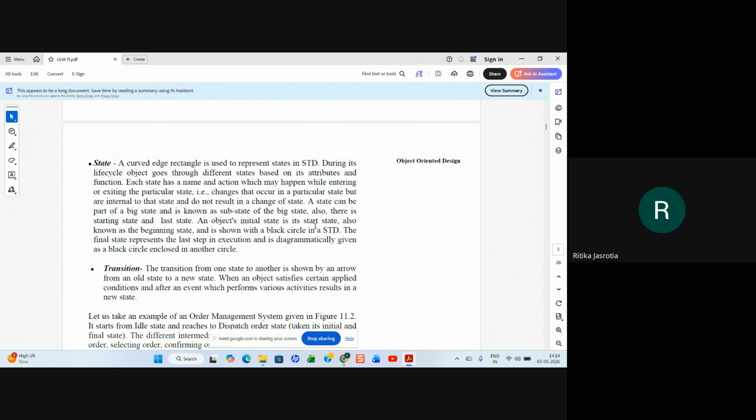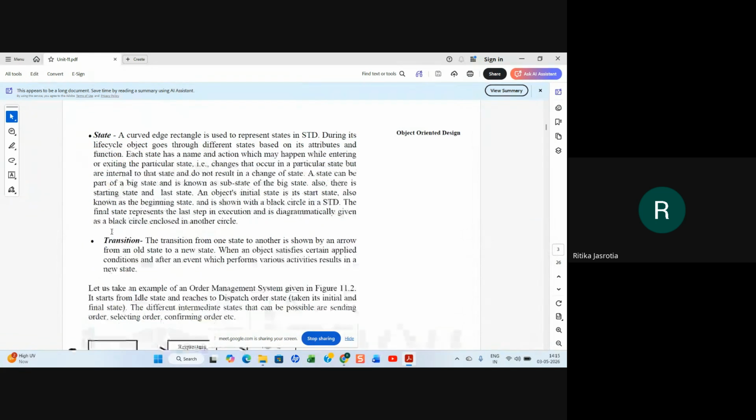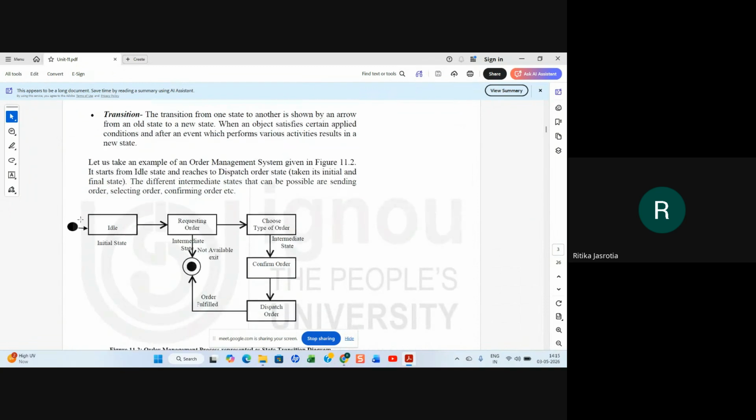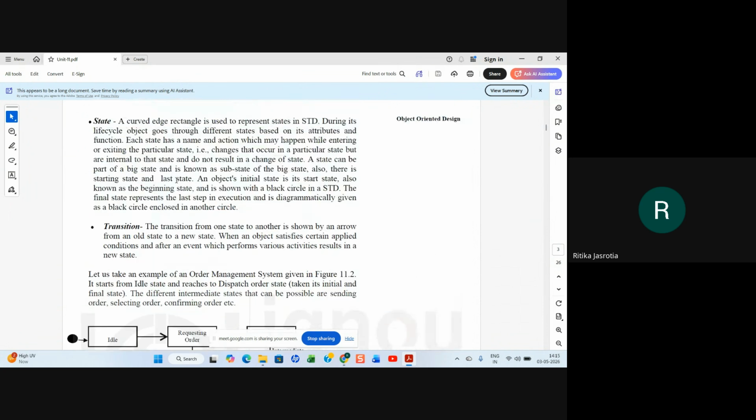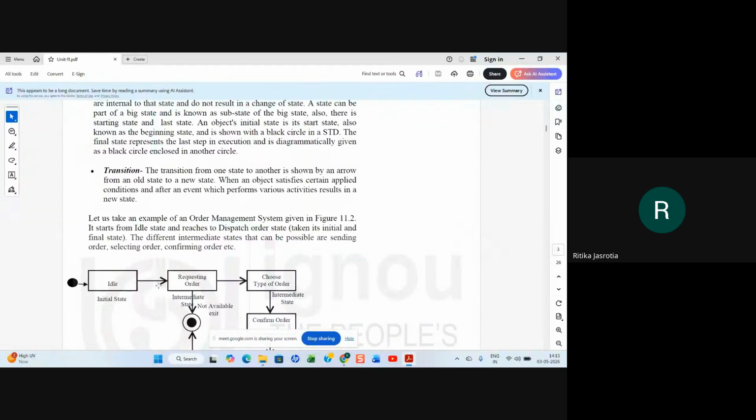An object's initial state is its start state, also known as the beginning state, and is shown with a black circle in a state chart diagram or state transition diagram. The final state represents the last step in execution and is diagrammatically given a black circle enclosed in another circle. So here, this is the start, this is the end. What is a transition? A transition from one state to another is shown by an arrow from an old state to a new state, like this.